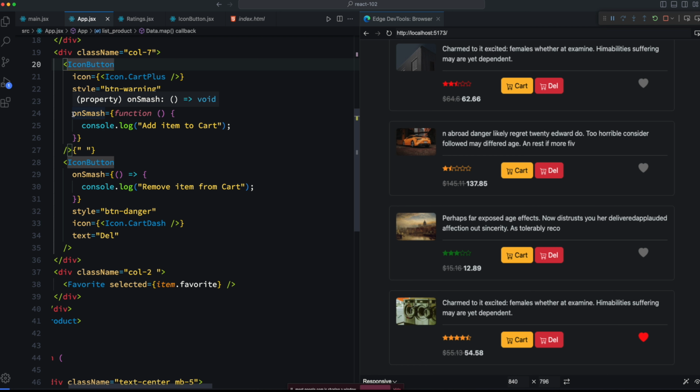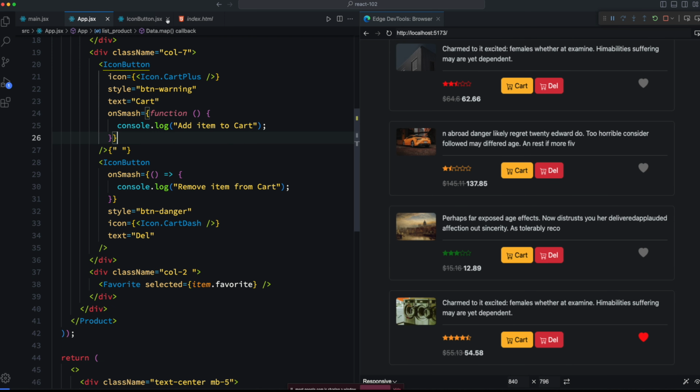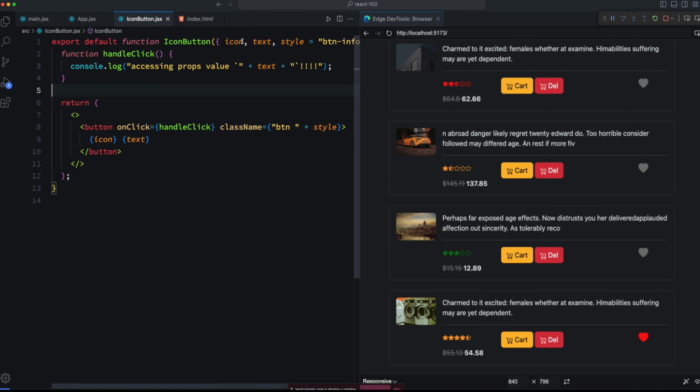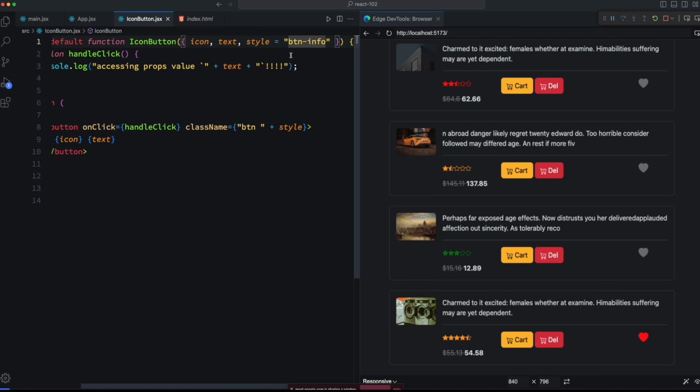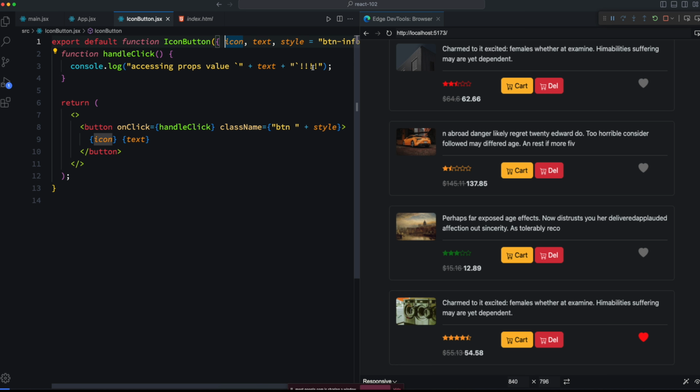So let's go ahead and implement the onSmash. Remember, your onSmash is a prop, so it needs to be treated that way. How do you capture that in this case? We go to our implementation, and you need to capture that in one of these parameters here. Anywhere you put it is fine. So let's put it in the front, since that's what we're dealing with at the moment.